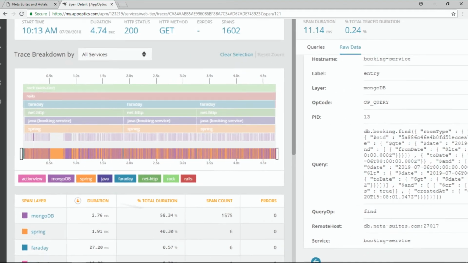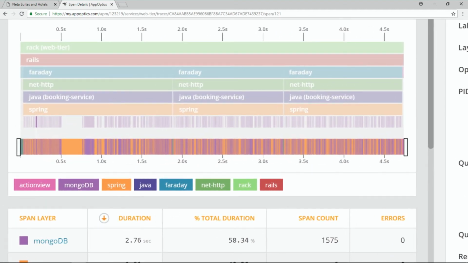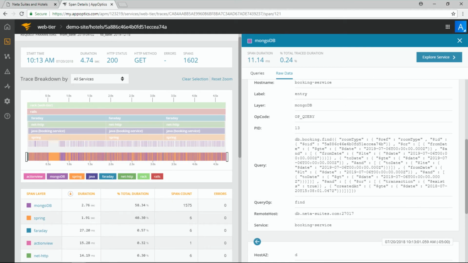So we've got the different layers here. Right? I got Action View, MongoDB, Spring, Java, the Faraday, and then the web server and Rails, right? Is that I didn't have to go separately instrument every one of those applications. I applied the agent to the different hosts that were actually providing that, and it is telling me that this is effectively the inventory of services that make up this application.